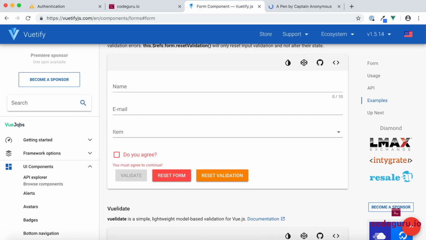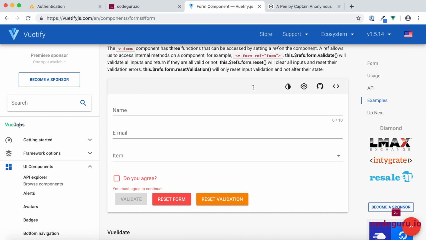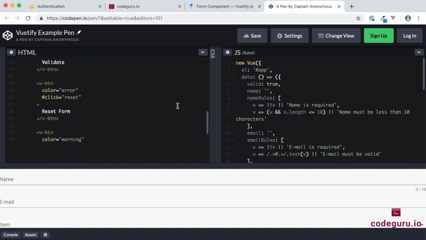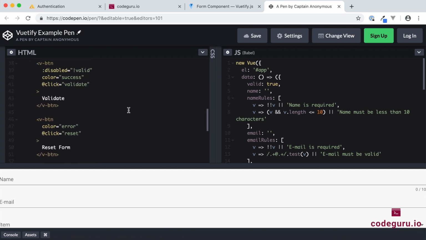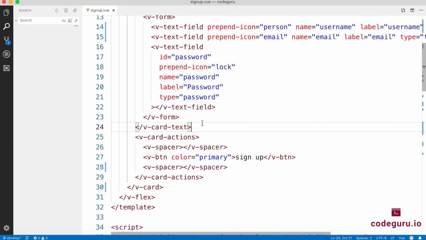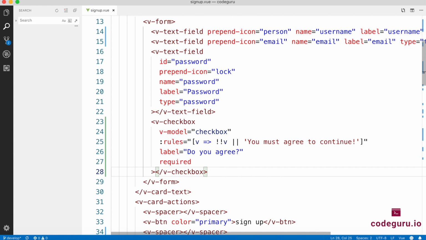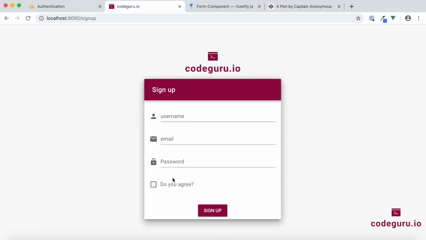Here in the search menu, I've just typed form, and you will be navigated to the form. This is the first demo available on the Vuetify website. I'm just going to copy and paste that checkbox. Here you can see that's the checkbox we are interested in for our code. I've copied that, and I want to place it below our password and above our sign up button. Let's see how it looks. It looks excellent. If I don't agree, it will say you need to agree before you sign up. All right, that looks fine.